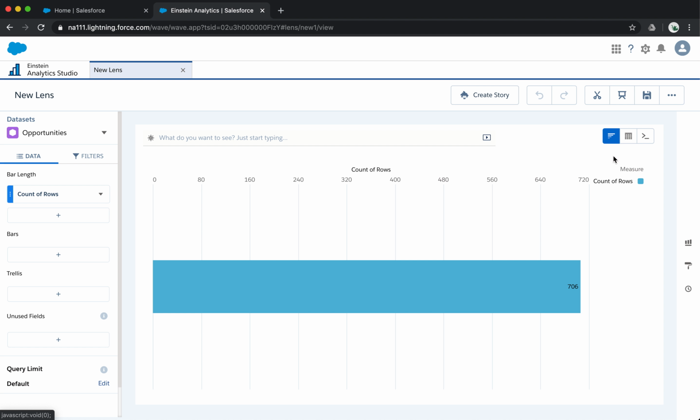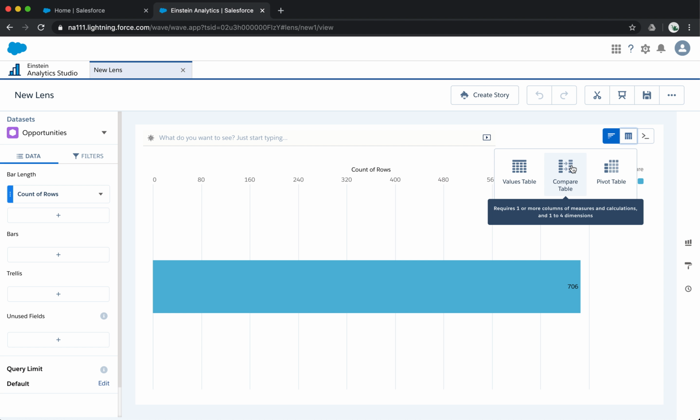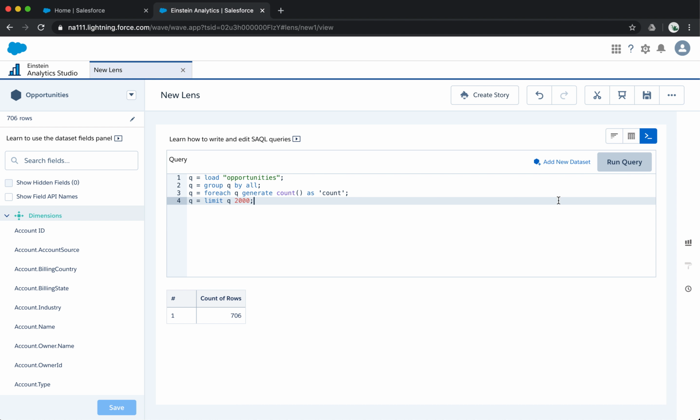Another commonly used feature up here in the right is called our 3-mode switcher. If we'd like to switch from the chart mode to a tabular interface to view a values table or a compare table or pivot table, we will use this, as well as if we would like to edit a very advanced SQL query, we may do that here.